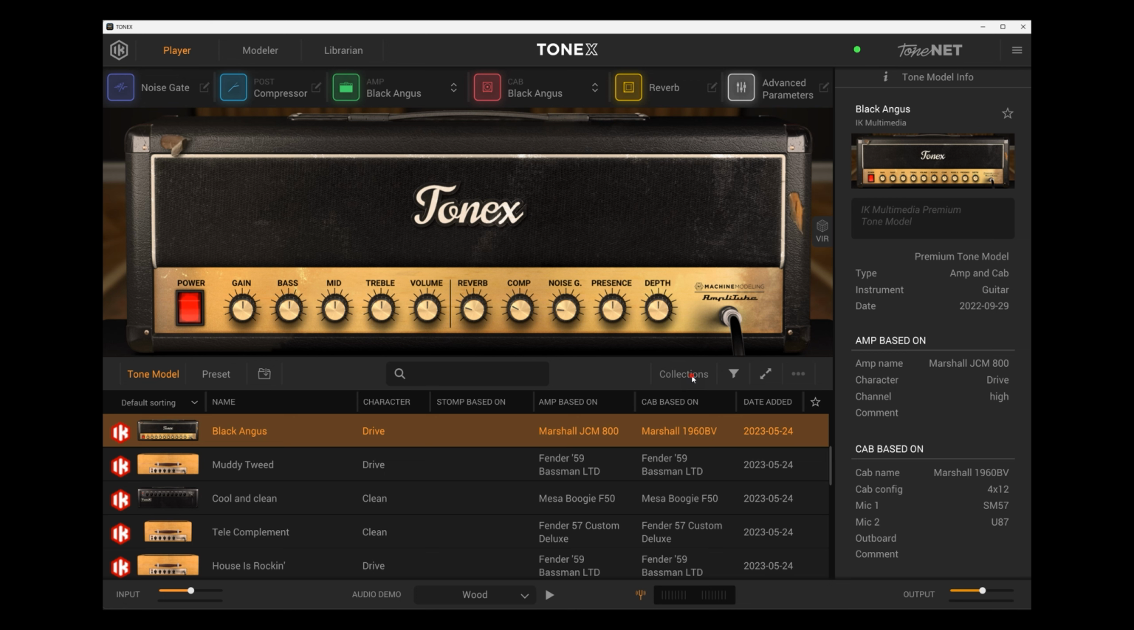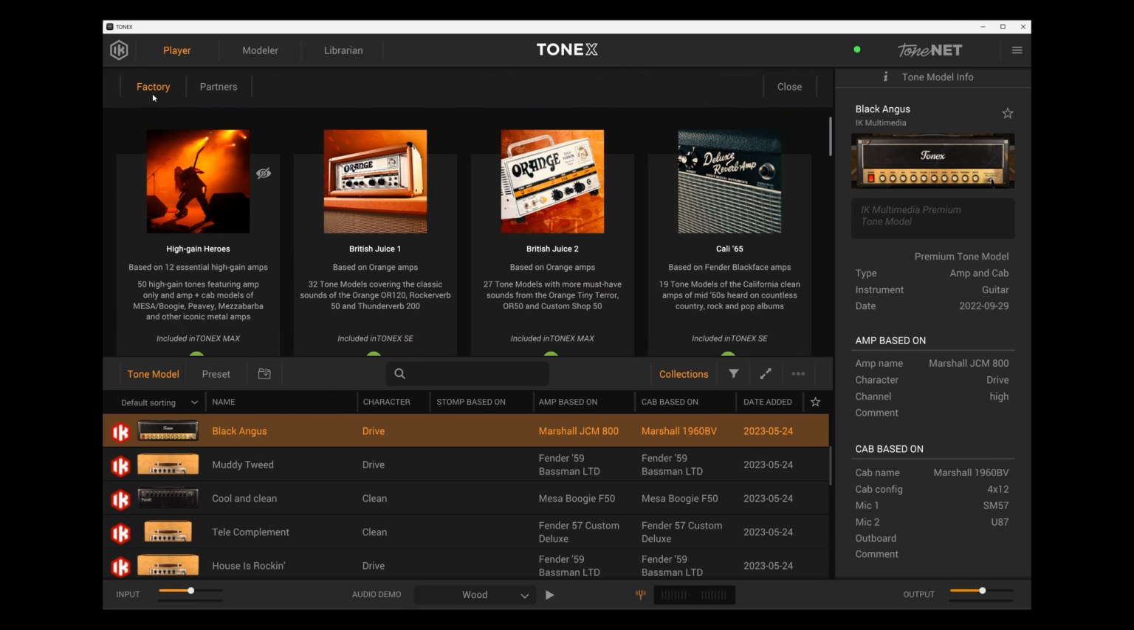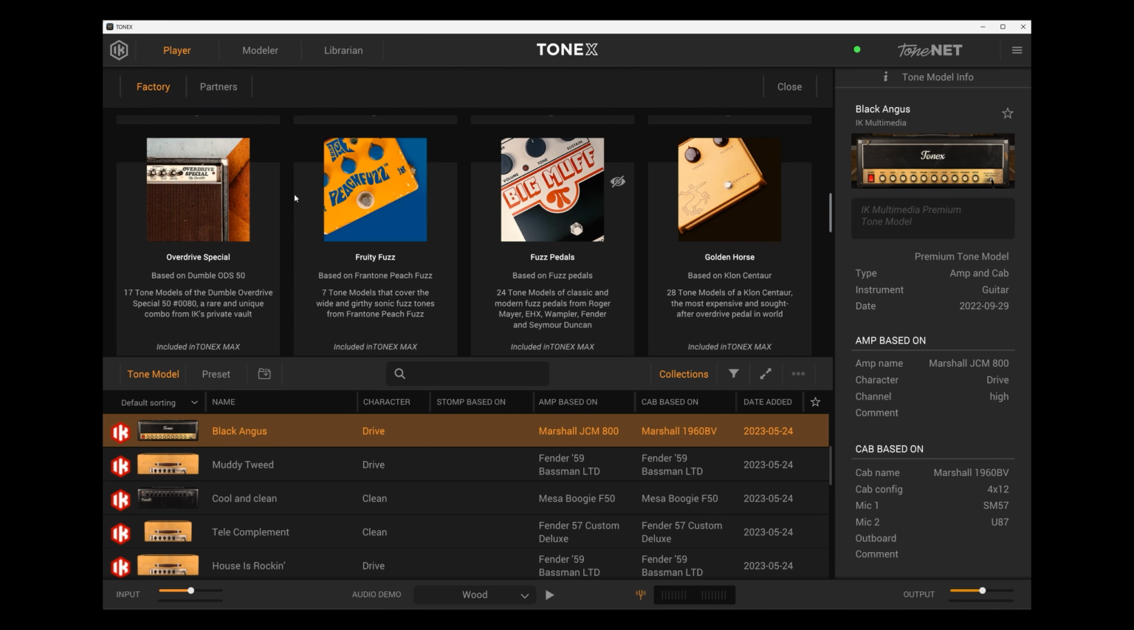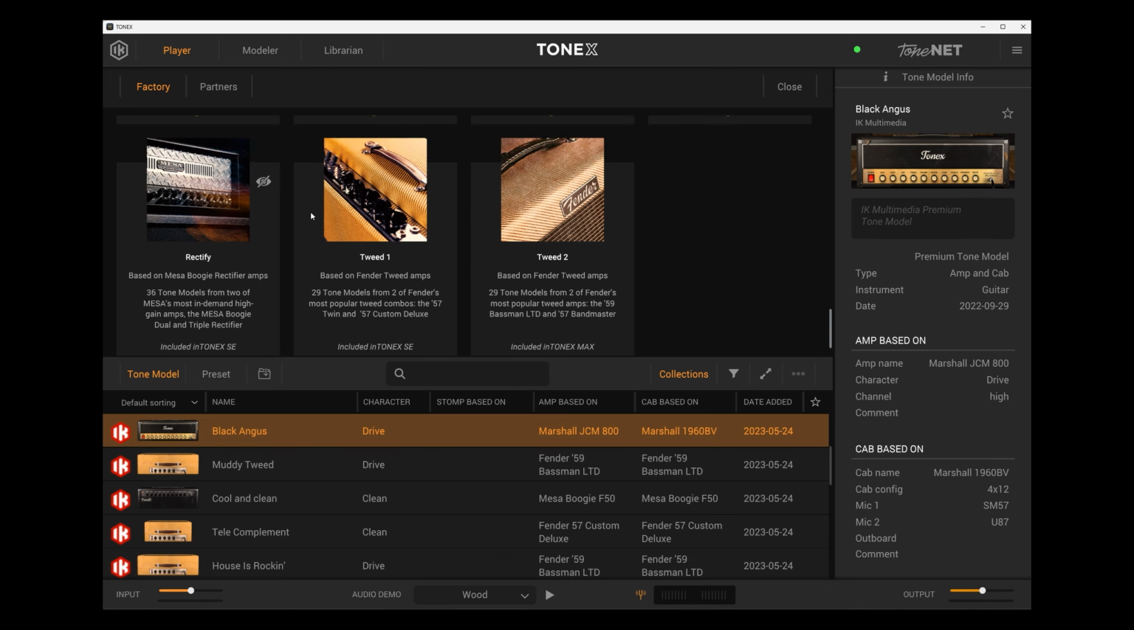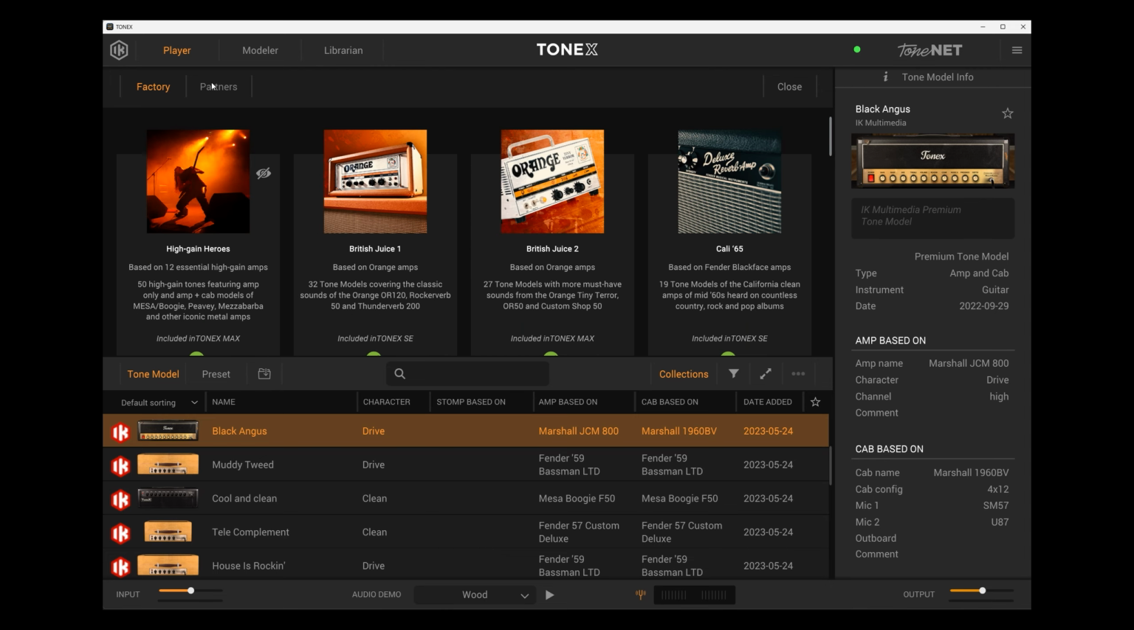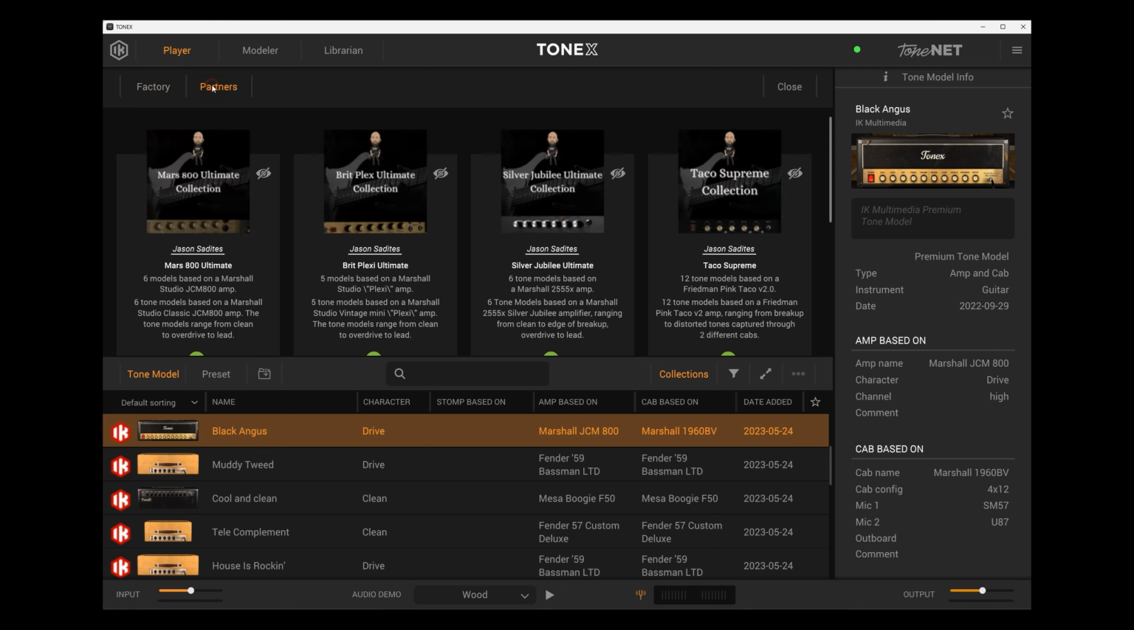We can go to our Collections tab, and as usual, we'd have the factory collections that are available right up here, and you can kind of see we can scroll through those. But now you'll notice up here we have partners as well. So when we click on partners, you will notice that up pops a bunch of tone collections based off of the ones that I have available.